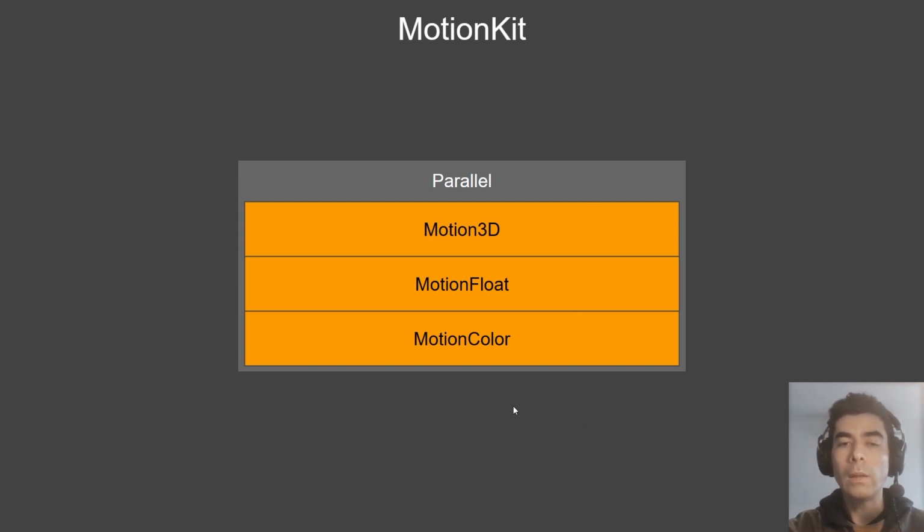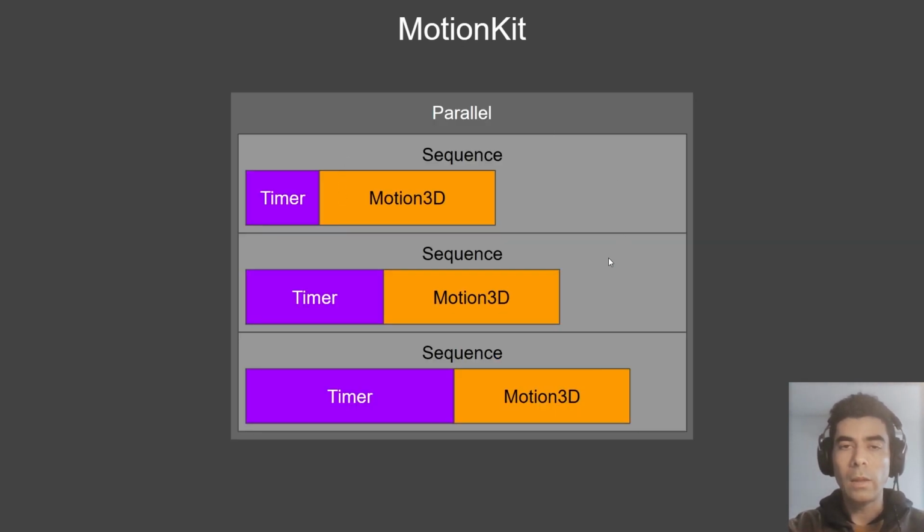And if you go wild, you can do composites with parallels, sequences, and motions, like in this example. So here we have a parallel that contains 3 sequences, and each one contains a timer with a different duration each time, and then a motion 3D.